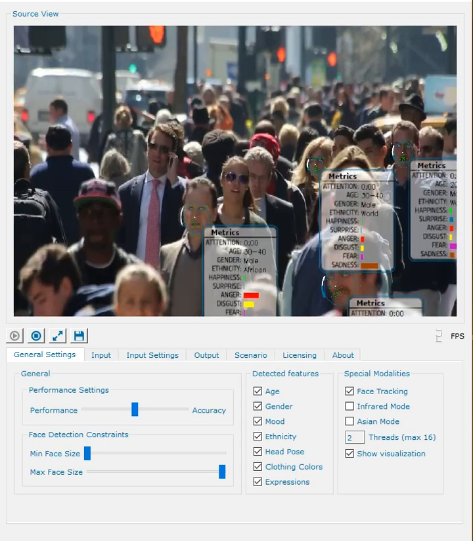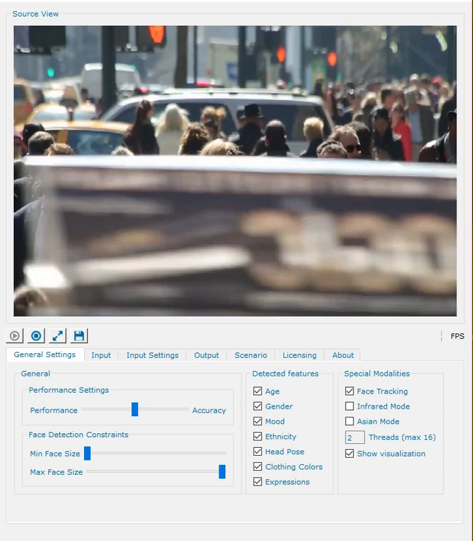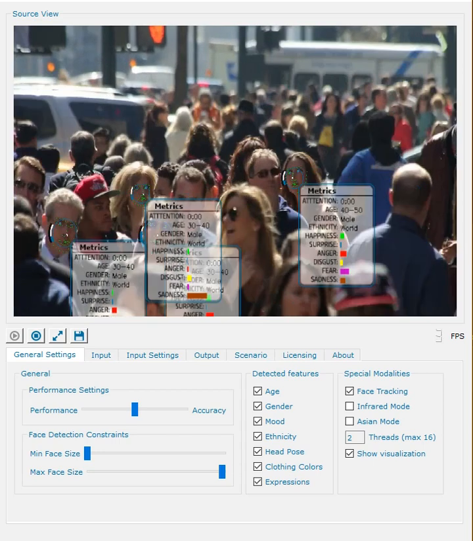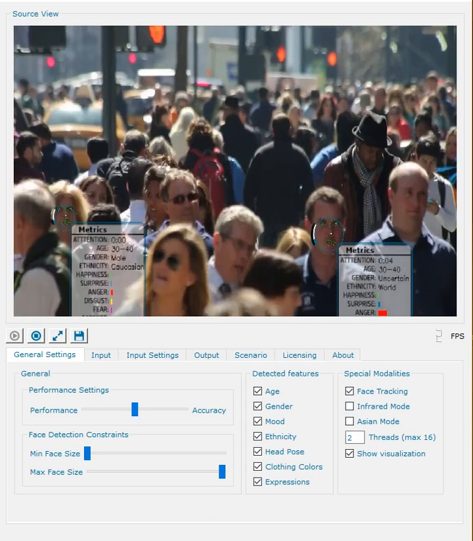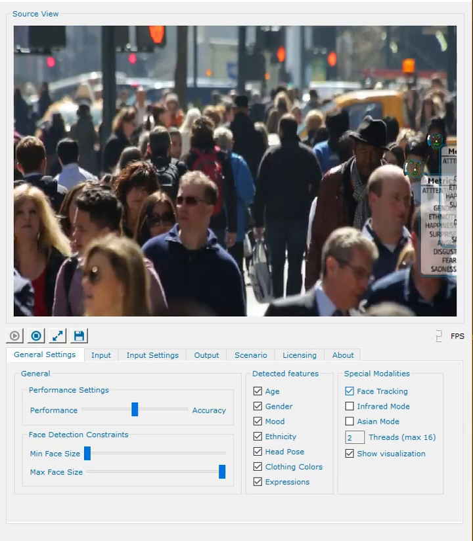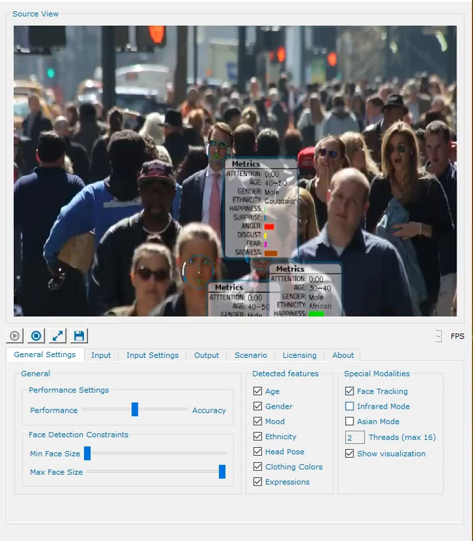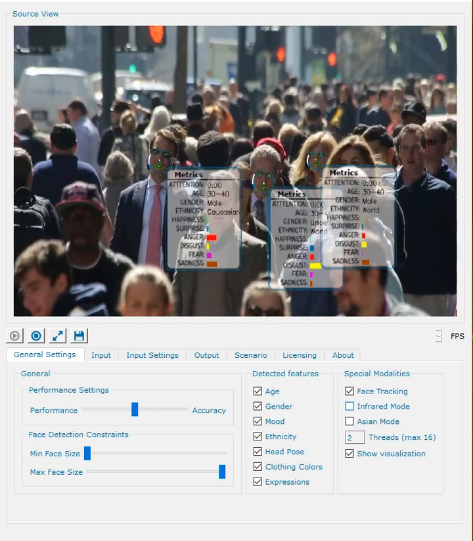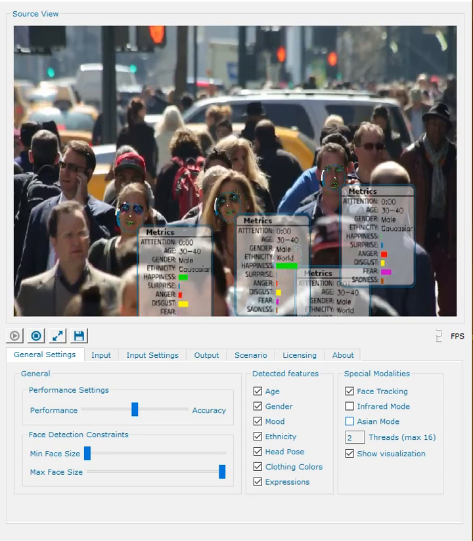Moving to the detected features, you can select the facial features that you want to see during your analysis, such as age, gender, moods, ethnicity, and so on. In the special modalities, you can enable face tracking in order to gain better tracking performance. The infrared mode is designed for analysis at night. For this, you will need an infrared camera. The Asian mode can be used to increase accuracy for Asian ethnicity analysis.